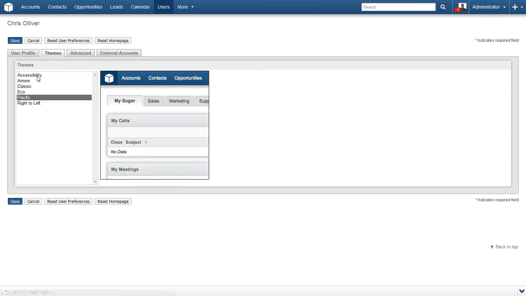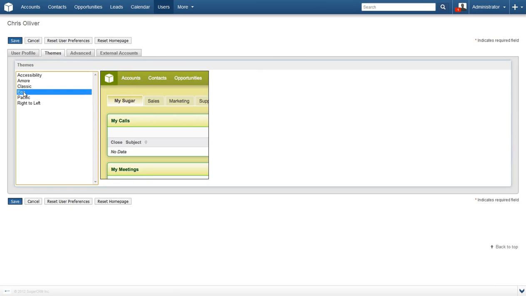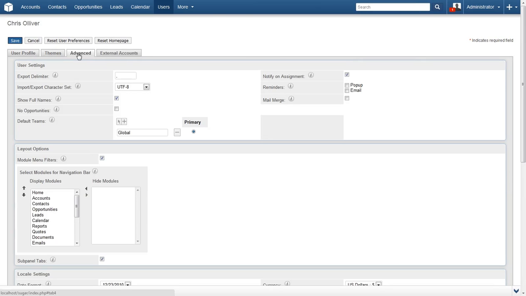Themes can be changed by the user as well, and few stray from the default Pacific selection. If you would like a different look, then select it here and click Save. Now we have the Advanced tab. There are 3 items to take note of here. Notify on assignment is one that should be checked as it does what it says. Anytime this user is assigned a task or project, Sugar will send a notification to them.